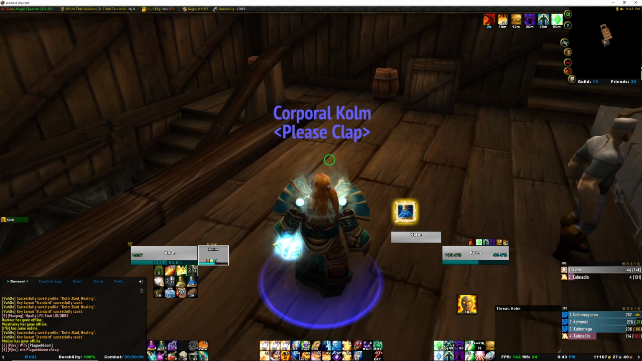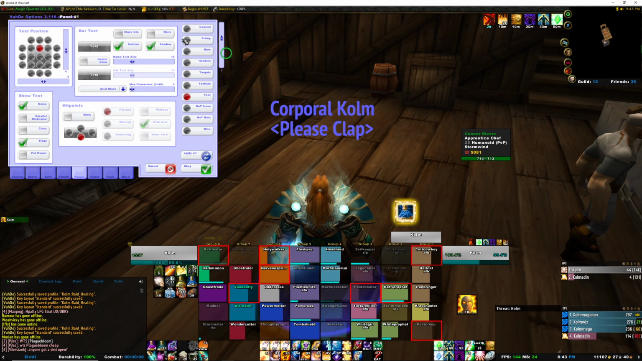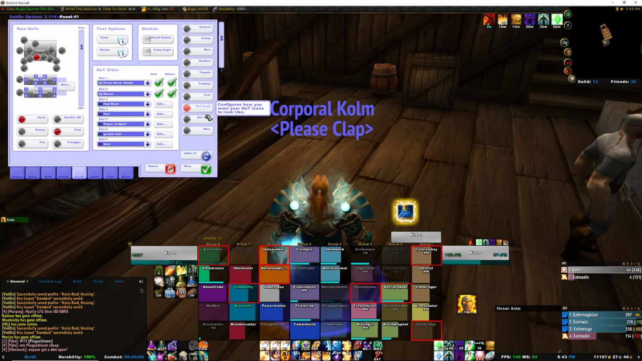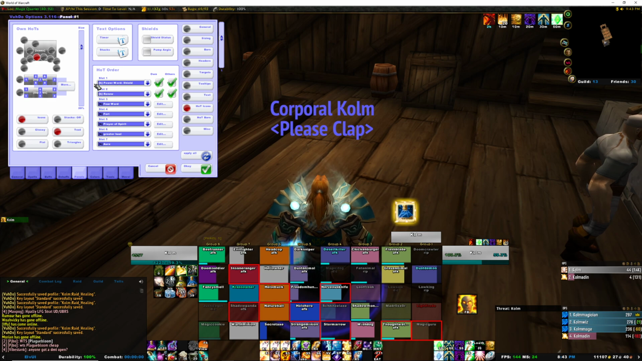Prayer of Mending will be one you want to track definitely. So just real quick on how I track those. That's under the hot icons here. So you can see I've got Power Word Shield in the first slot, then Renew, Fear Ward, Fort, Spirit, Greater Heal.